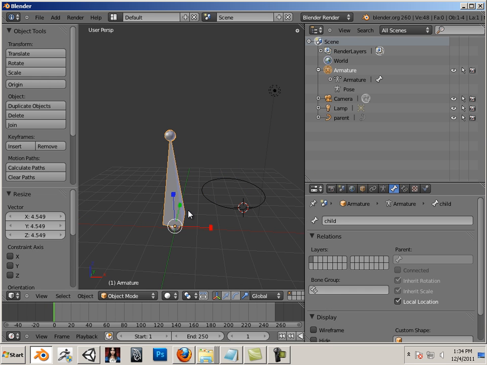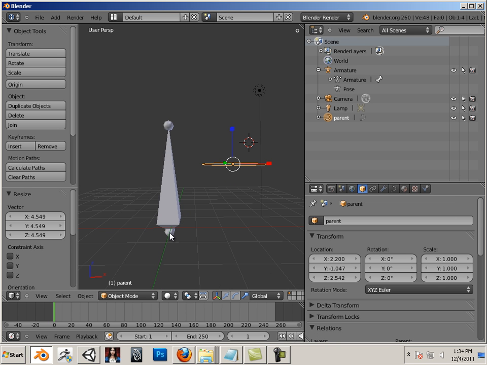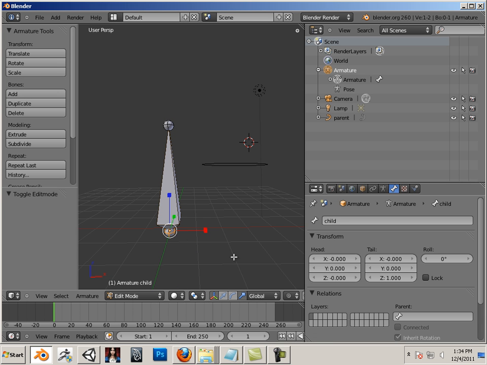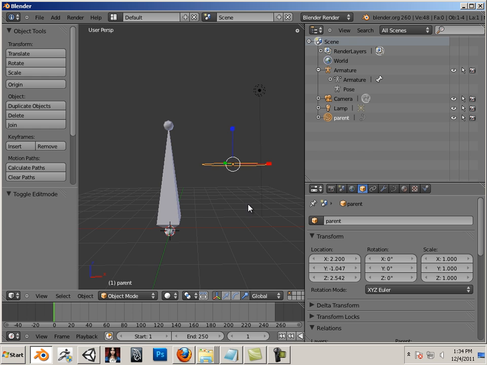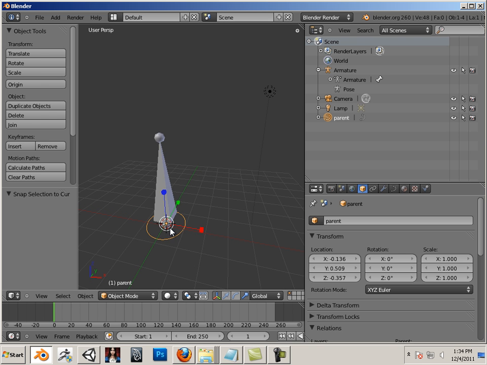So what we're going to do is first move this right down here on the head of the actual bone. So we go like this, hit tab, grab the head, hit Shift S, cursor to selection, and then go in here, tab, Shift S, selection to cursor. So now it's there. And we can make it grow just a little bit.